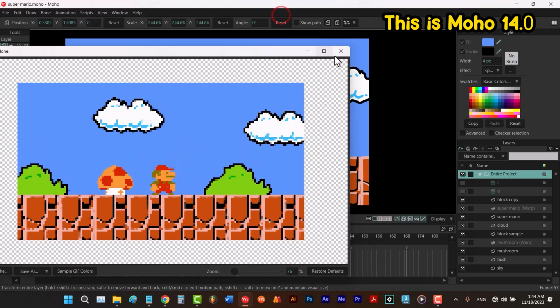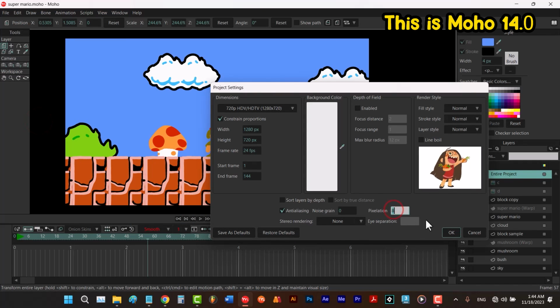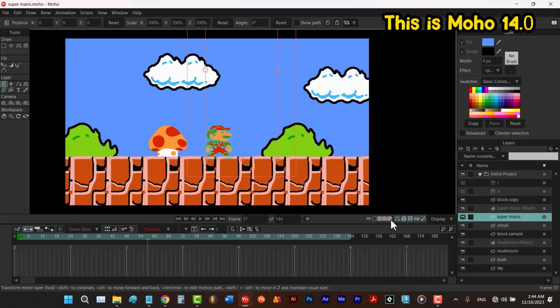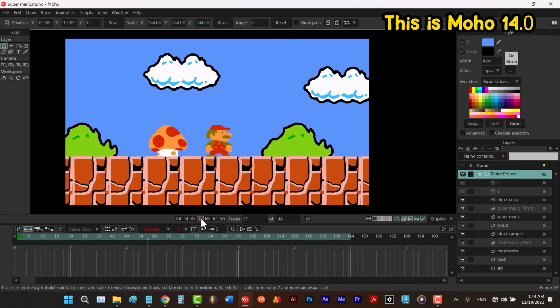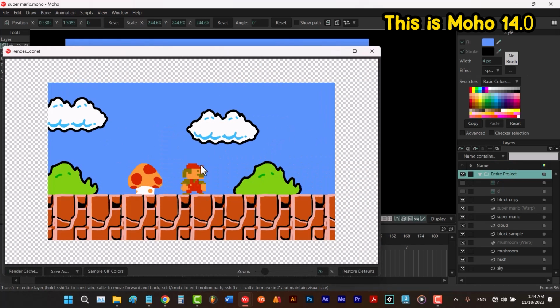We also have another option to apply the pixelation effect. Before I show you how to use it, first I go to Project Settings and set the value of pixelation to 0. Then if you double click on a layer, by typing a value here, you can apply the pixelation effect on one single layer individually. But again, we can't see this effect in Moho 14.0 unless we render it by hitting Ctrl+R.